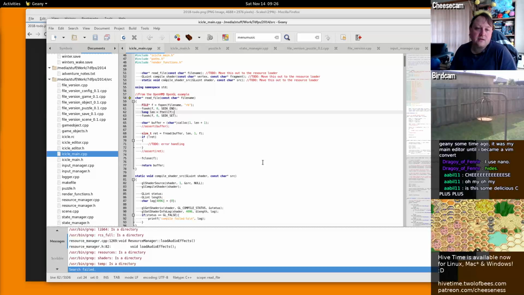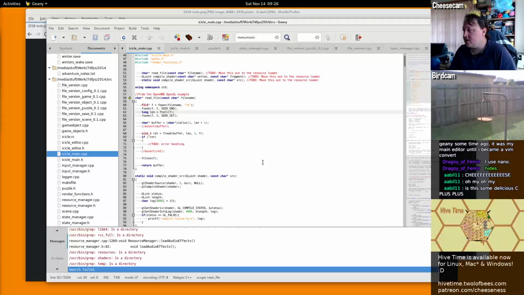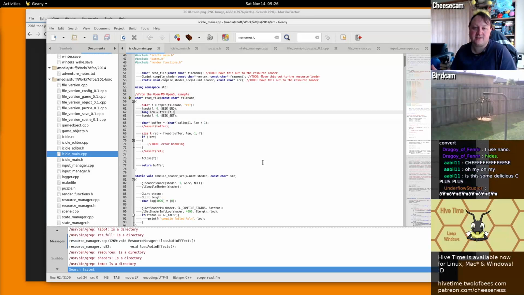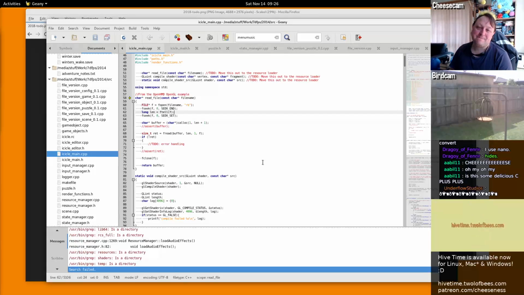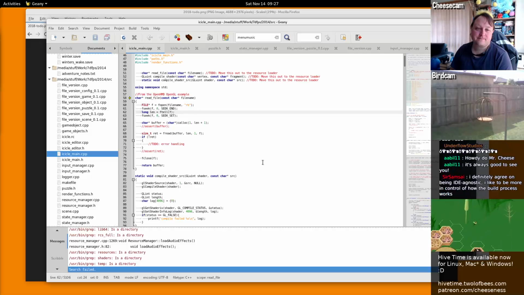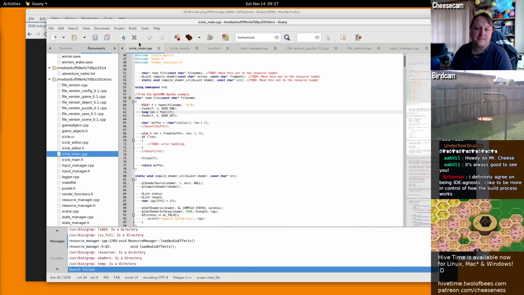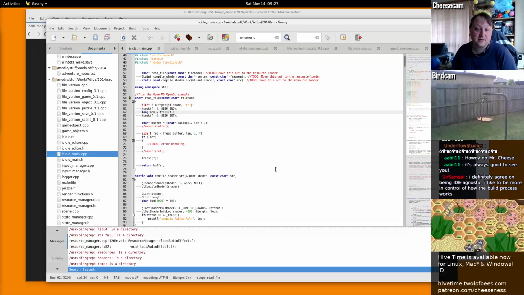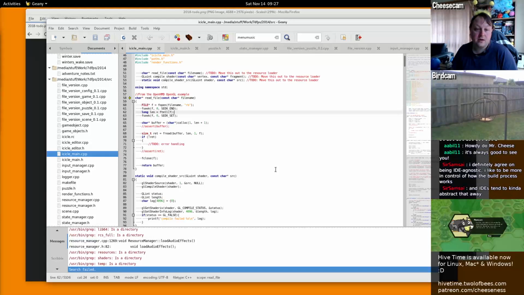Yeah, I mean, like, I use Nano sometimes as well. Like, sometimes you just want to open a file, right? Sometimes you just want to open a file and write some letters. And yeah, Nano's fine for that, right? Yeah, also, hello and welcome. Yeah, yeah, particularly having control over build processes.